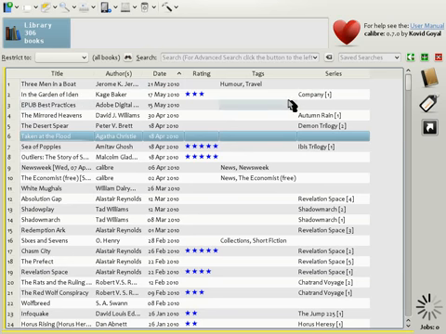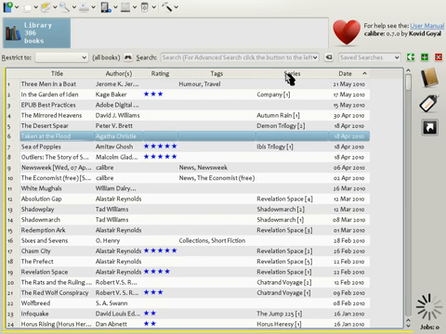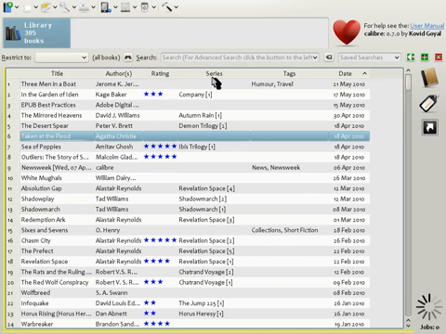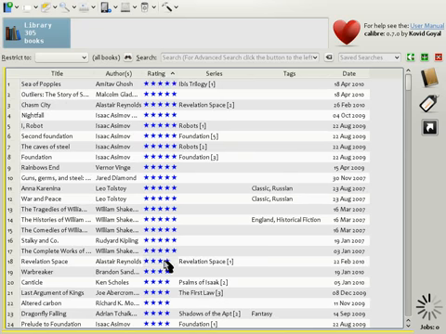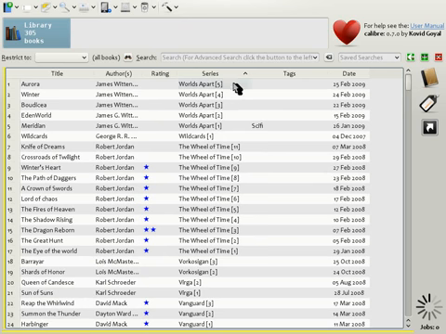If you want to rearrange the order in which these columns appear, you can do that by dragging their titles like this. You can sort the book list on any of the visible columns simply by clicking on the column header. So for example, by clicking on rating, the books are sorted in order of decreasing rating. By clicking on series, they are sorted in series in order of decreasing series number, and so on.